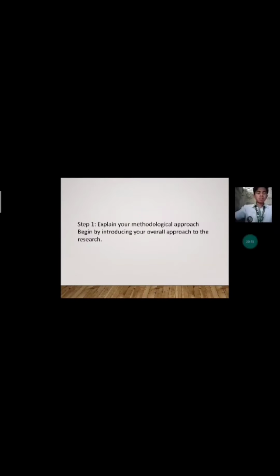So here are some steps in writing the research methodology. So step 1, explain your methodological approach. So begin by introducing your overall approach to the research. So what research problem or question did you investigate?